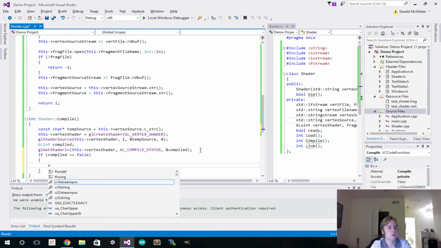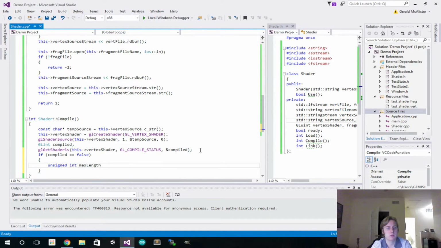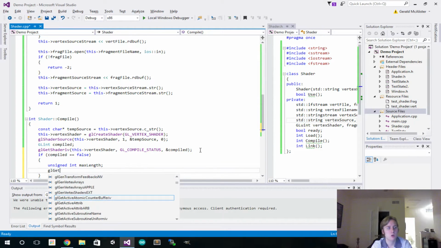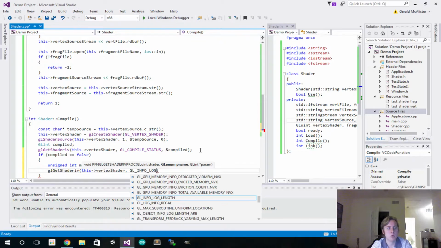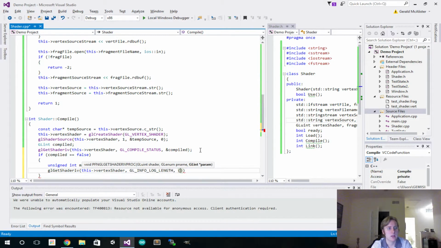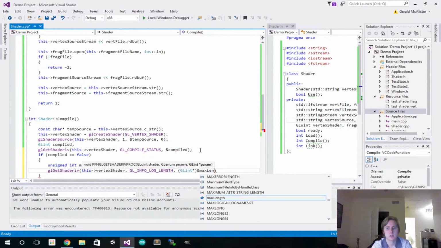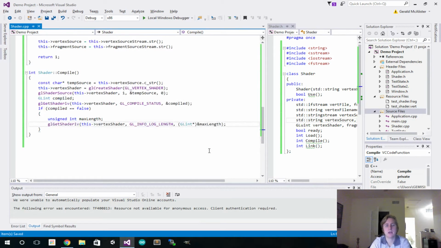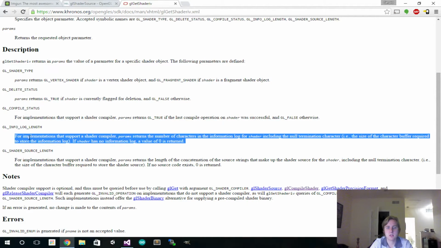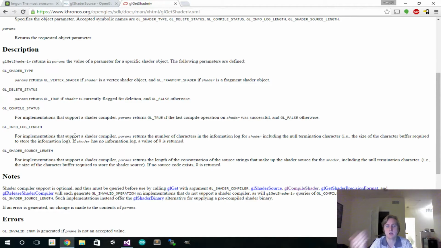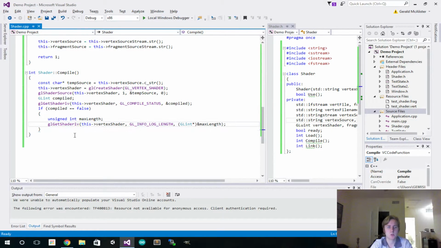Then we're going to check whether compiled is false. If it is, we're going to get the error of what actually went wrong. We're going to have the max length there, because again this is not C++, so we have to do some different things. We have to go through and find out what the length of this log is, and then go ahead and get that. So what we're doing here is getting another variable. This time we're getting the length of the log, which we can actually see over here. Basically this checks how long the log is, and if there's no log it just returns 0, so this won't matter.